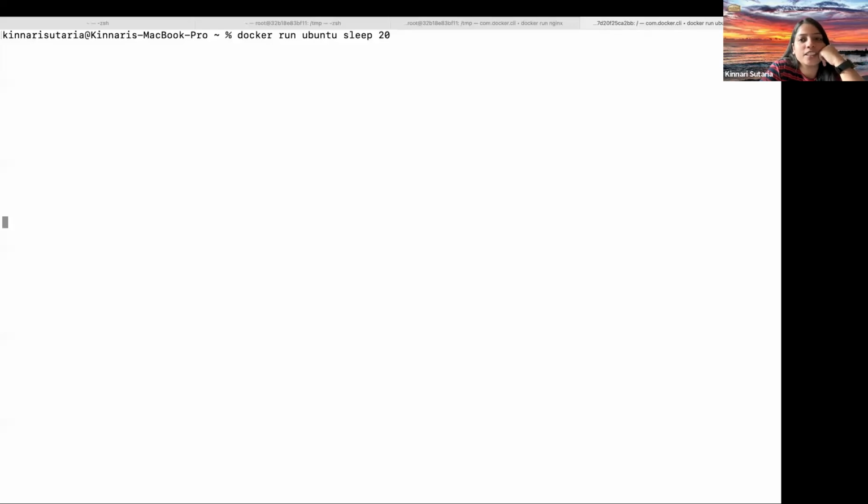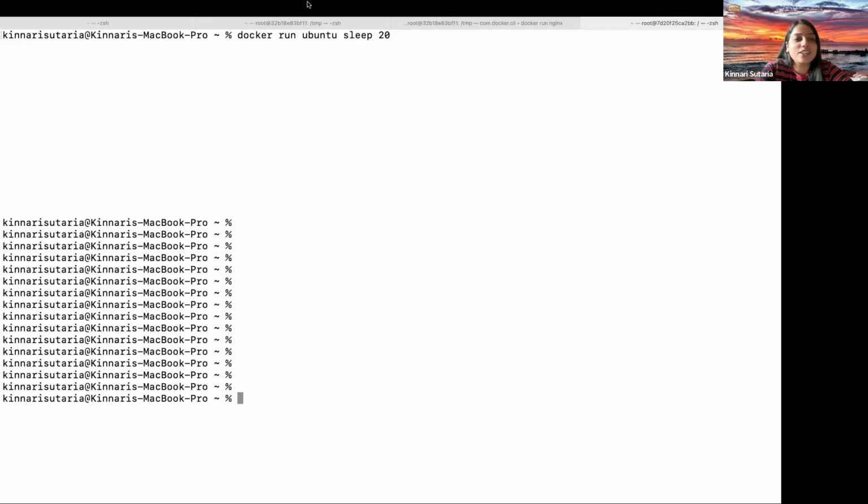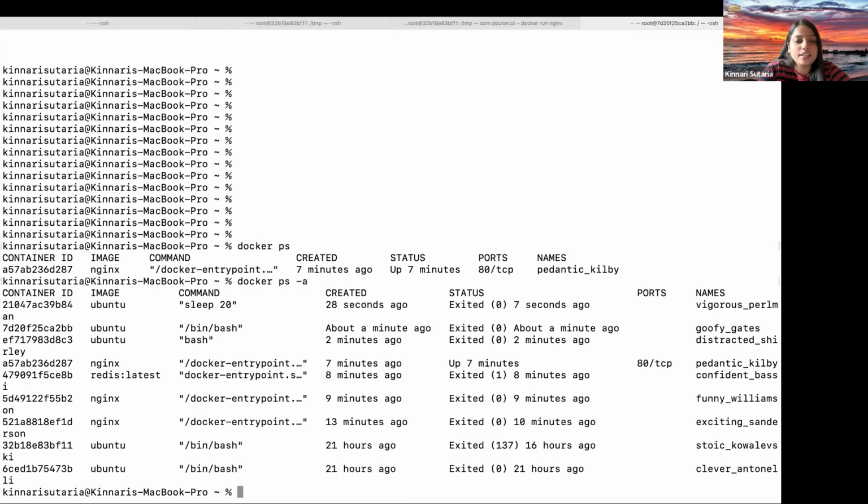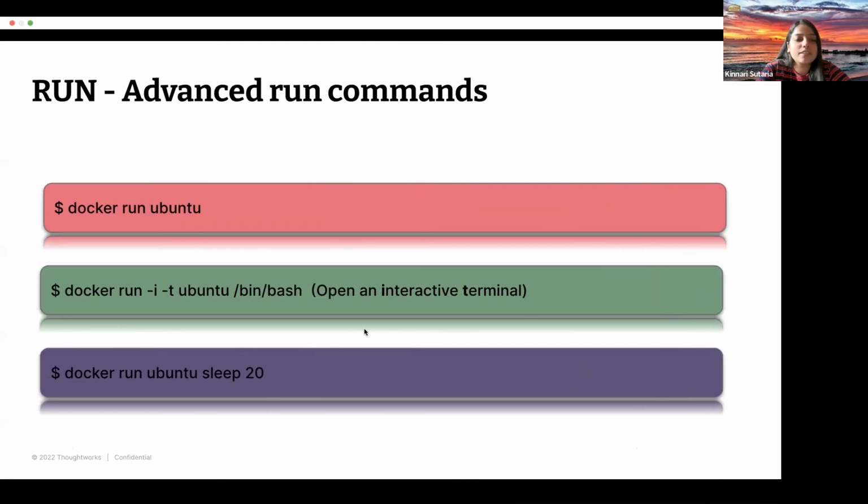Okay, 20 seconds takes so much time. Just a minute. Yeah, you saw that? After 20 seconds, it exited. And when you see over here, docker ps -a, you see it started 28 seconds ago and then exited 7 seconds ago. That means for 20 seconds it was asleep, right? Because we gave a command. That is what happens with the Ubuntu sleep.